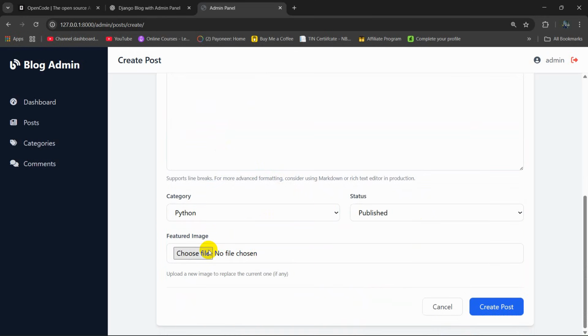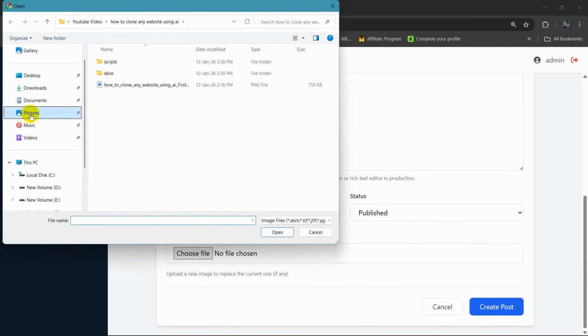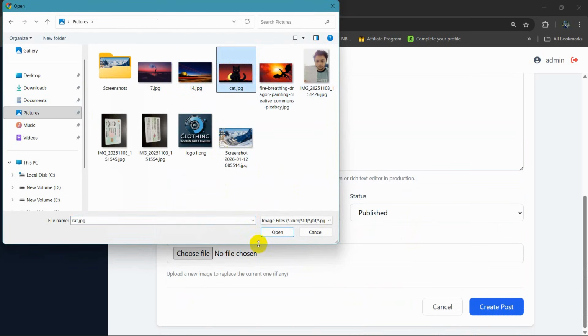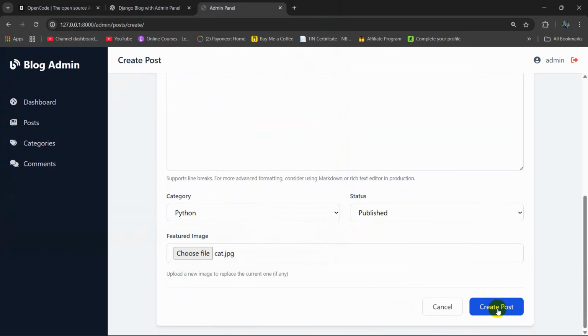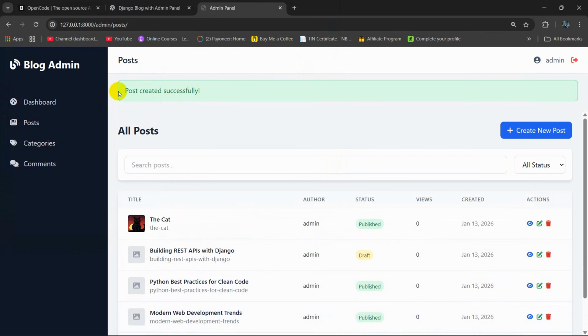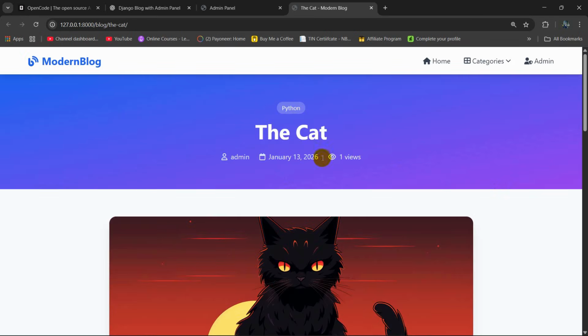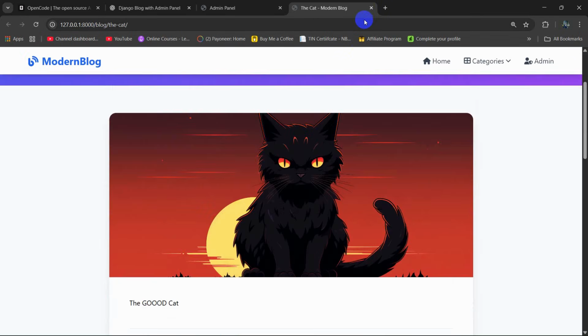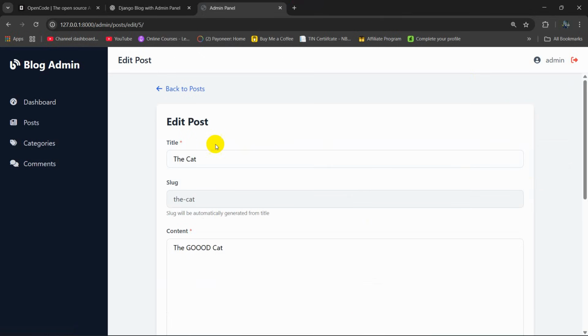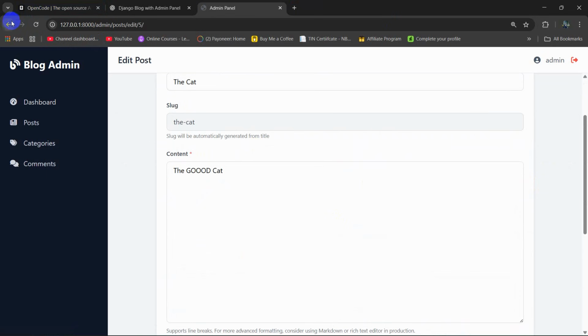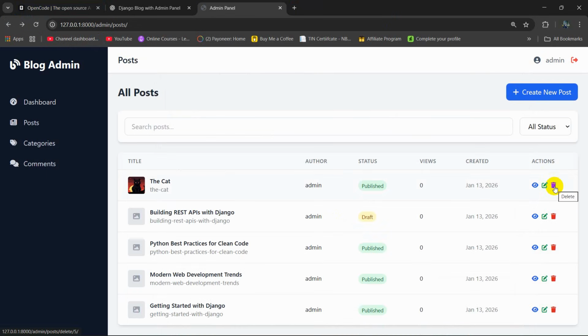Status publish, and let's choose an image. Let's choose this cat image. Click on open and click here, create post. There you can see post created successfully, and we are able to see the cat image over here as well. So right now, let's check. Let's click here, and we are able to view the post. And can we edit it? There you can see the edit option. We also have the delete option.